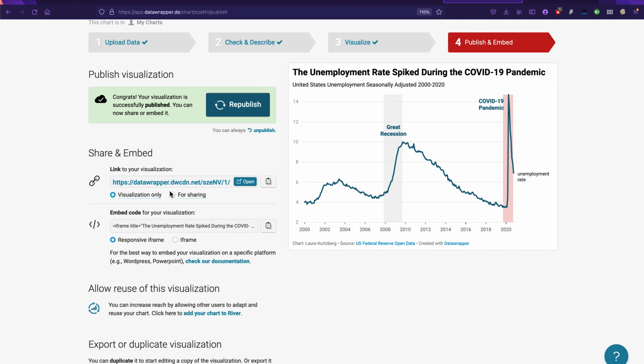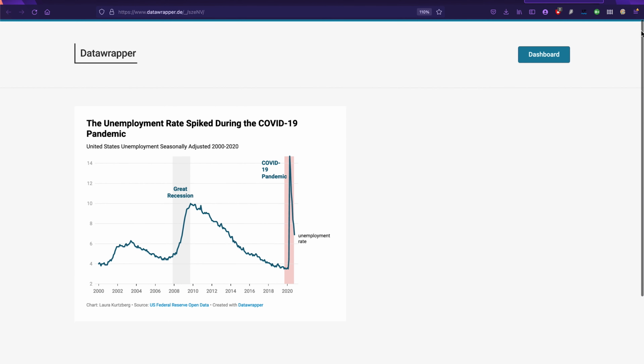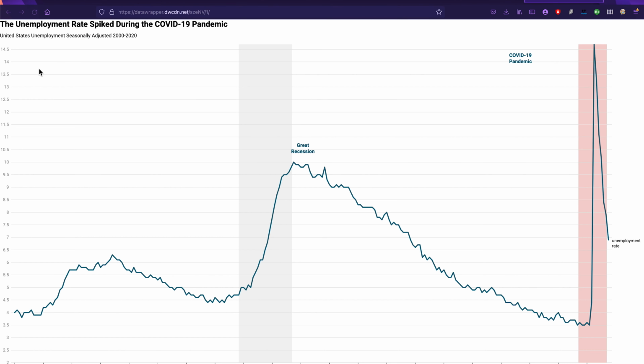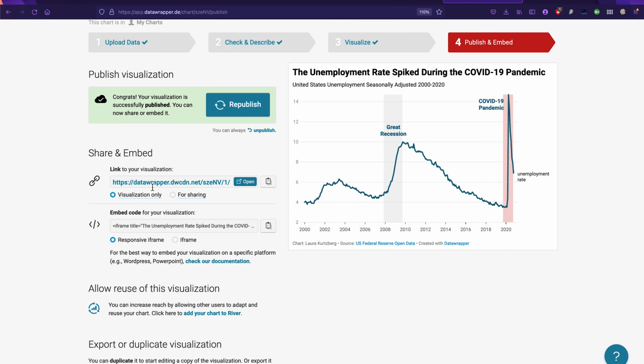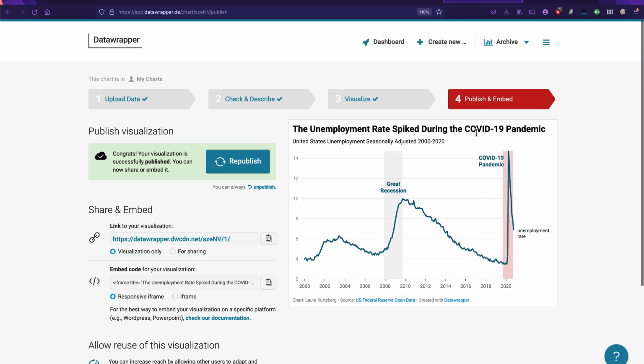As you can see, you can choose either visualization only or for sharing. If you click on for sharing, it's going to be like a nicer version with the Datawrapper header. If you click on visualization only, it's going to be something that expands to fit your entire screen, okay? So this visualization only link is what you would use on Medium, but either of the two links are fine for you to turn it in, okay? Great, so let's go ahead and make our next chart.